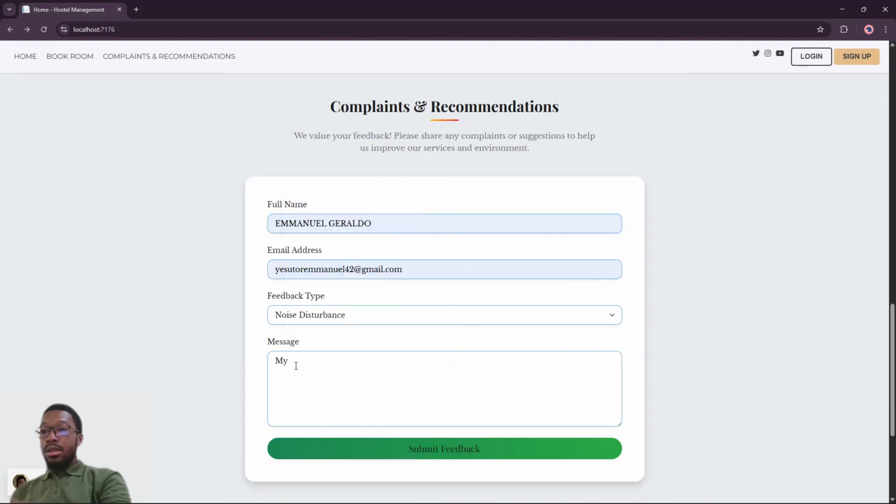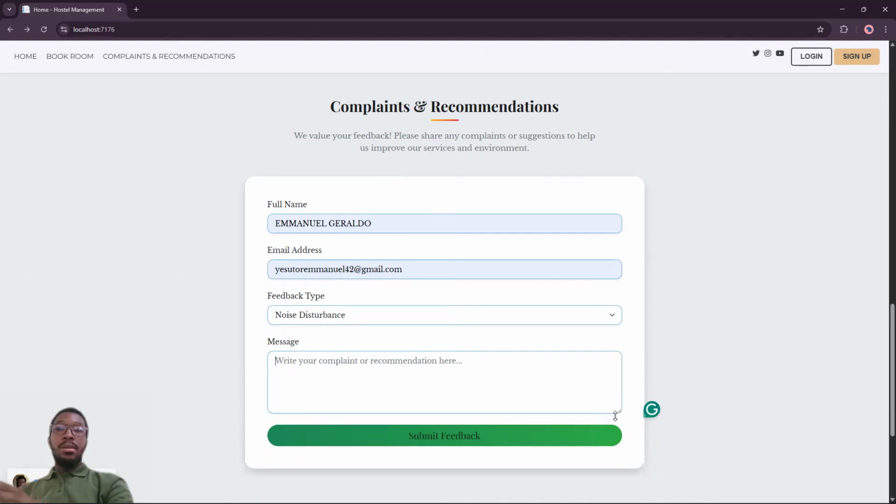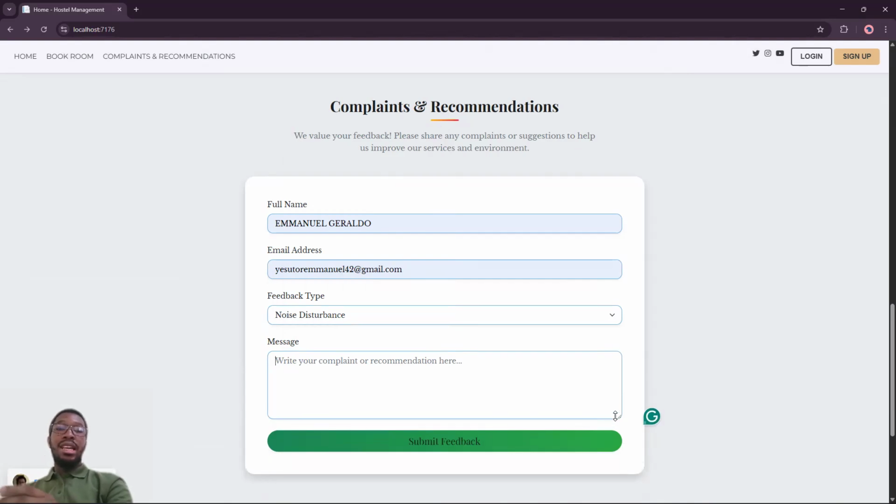Why is that happening? But that's basically the whole idea. And then this part should be able to shift the message box, increase or expand the message box based on the length of the message that you want to type in here.